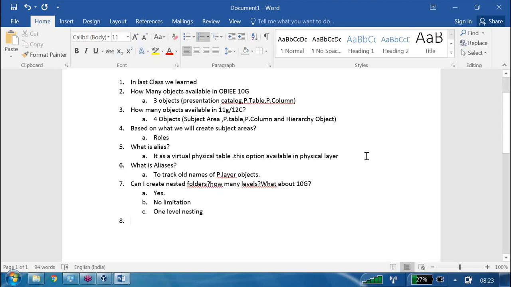Next, can you sort? I mean, can you organize, instead of sort I can say organize, presentation tables or presentation columns. Answer is yes, we can do that. We did the sorting yesterday.